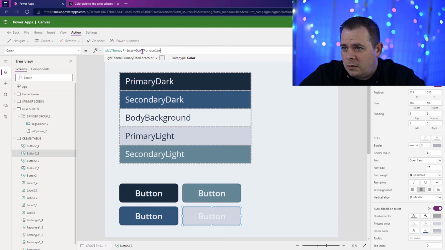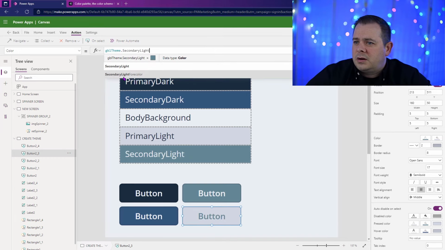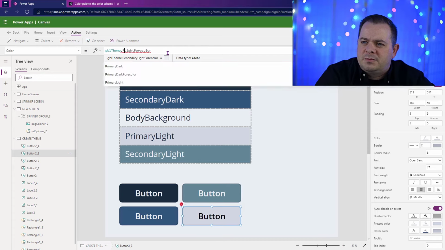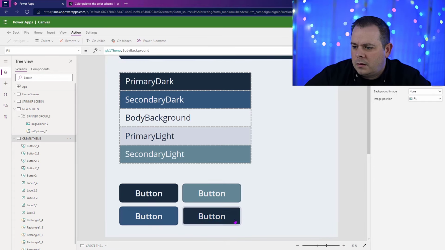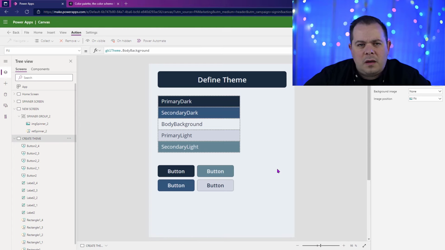Now, we're going to have a problem with the font. We make sure that we have secondary light for color. There we go. This needs to be primary light for color. There we go. Okay, so you just play around with these and change the colors up on the hover, on the pressed.